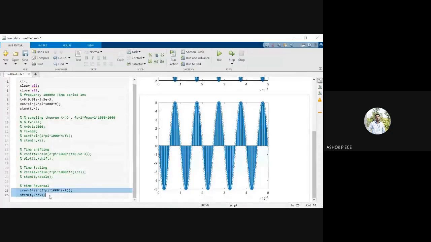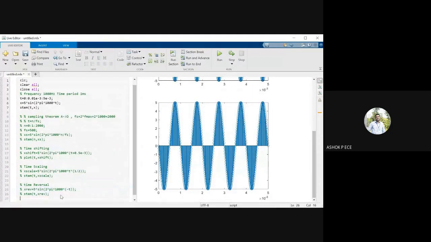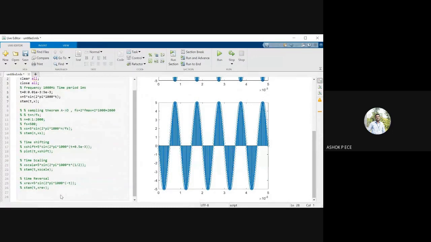So these are the basic operations in time domain, I can say. Next one, how I want to shift my signal vertically. So if I want to add a DC to my sine wave, how can I do that?